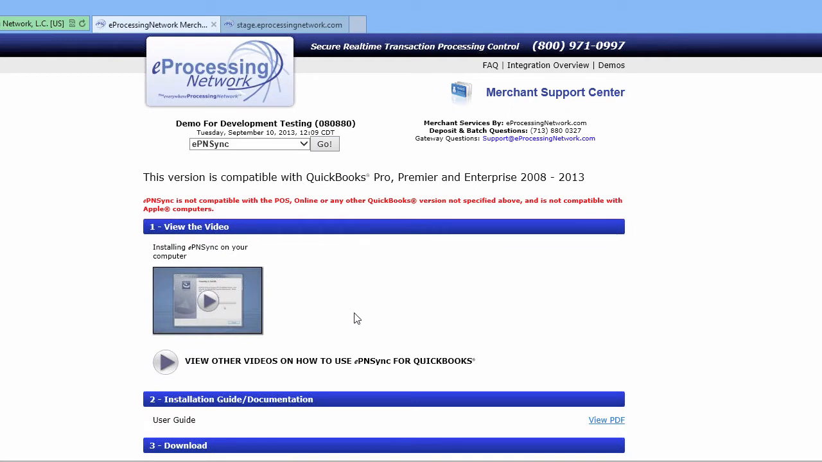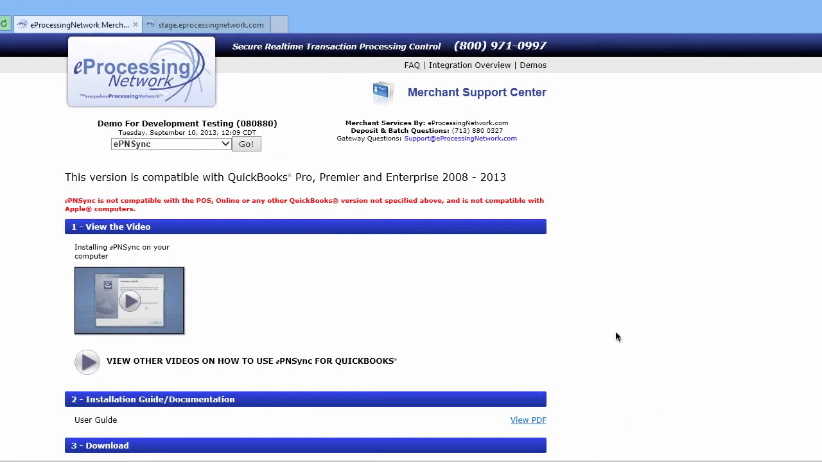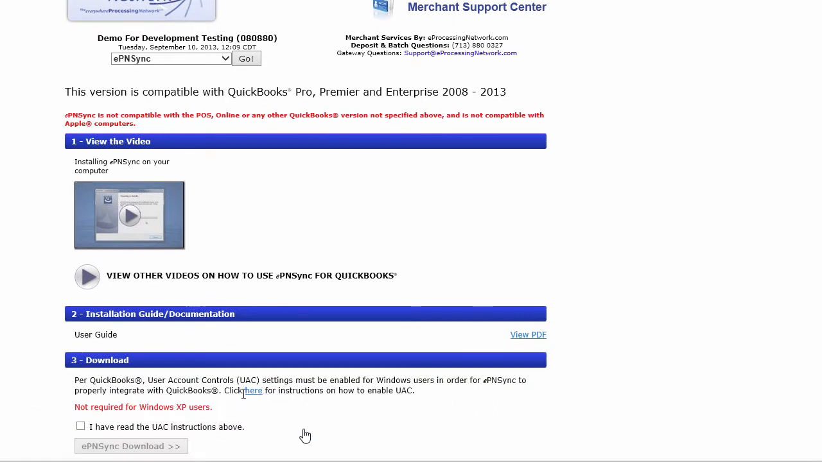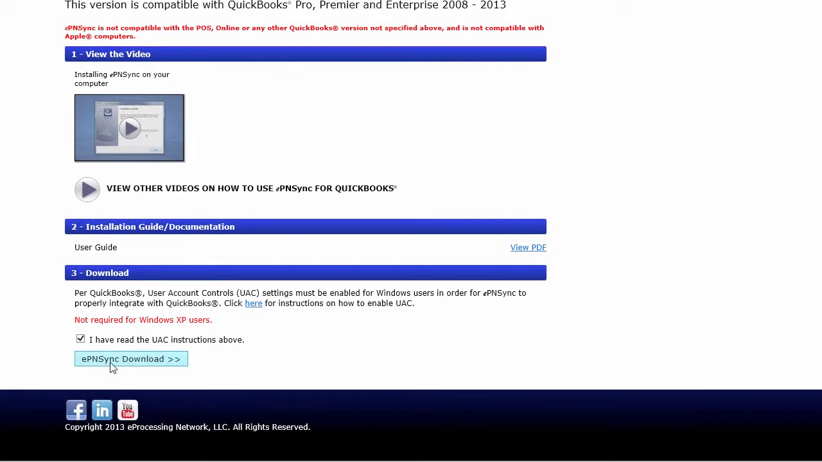First thing on the list is the video that you're viewing now, and then the installation guide and documentation, a PDF version of this information. Number three on our list is the download. There is a warning here about your user account controls for your Windows machine. You need to have these enabled. If you need more information on that, click the Here link in blue. Once you've completed that information and set your UAC, select I have read the UAC instructions above, and then click on the ePNSync download button.